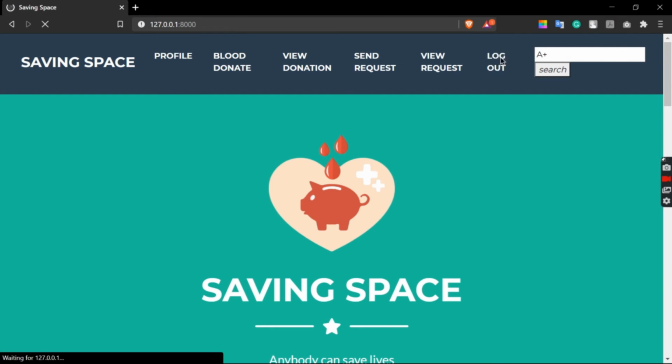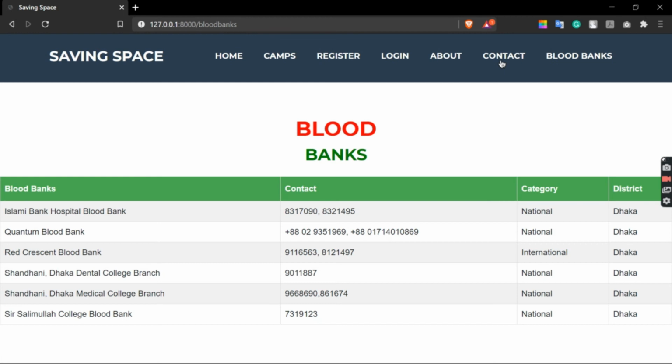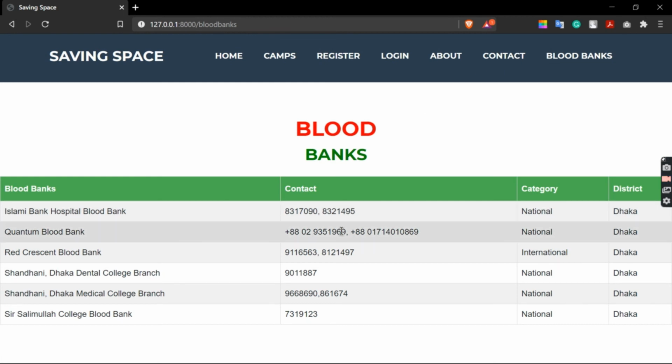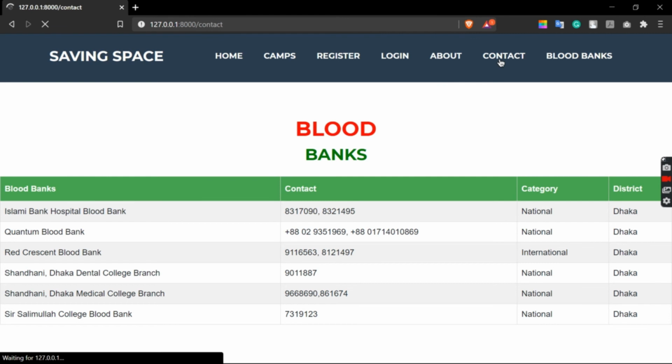I can add another feature called blood banks, so that if people cannot get any blood, they can find blood banks here and contact them, so that they can easily get blood. Okay, now I'm going to the contact section.